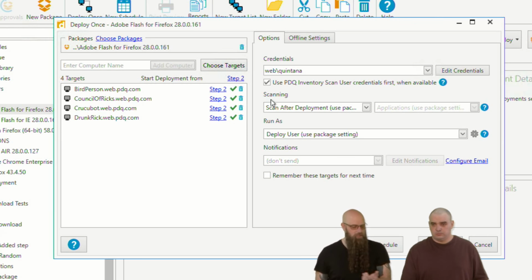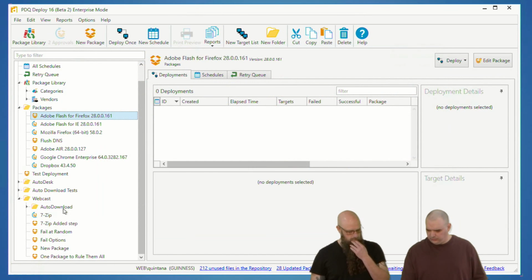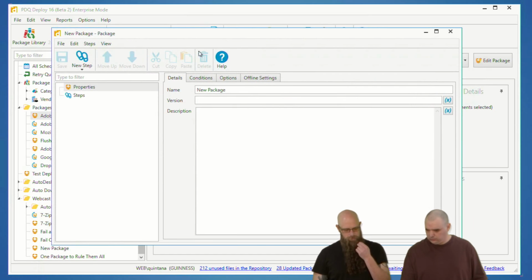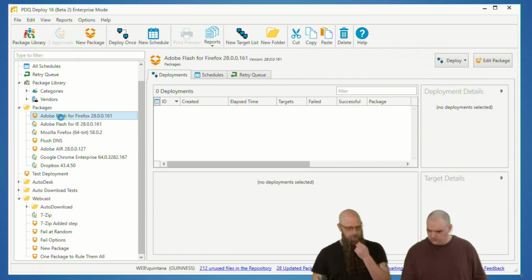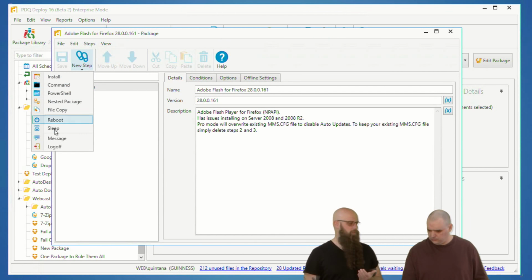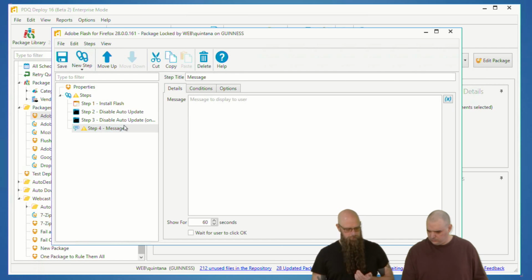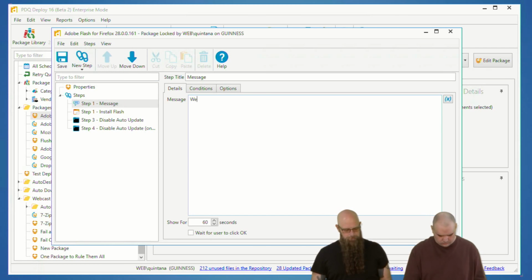But here's an example. Do we have one that shows a message? Not that I know of off the top of my head. Hurry and create one. Let's go to Adobe Flash or Firefox again. Let's say you create a step 1 that displays a message saying, hey, we are going to install this application or whatever. It's just a message. So step 1 runs a message.